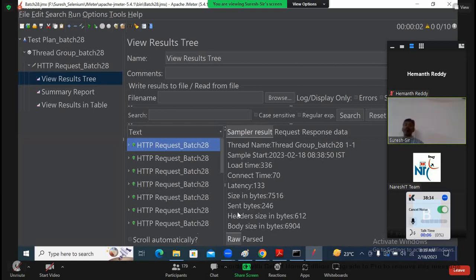Based on this, we can provide this information to the development team. According to that, any required things need to be done. They will take care of performing the different kinds of fixes.